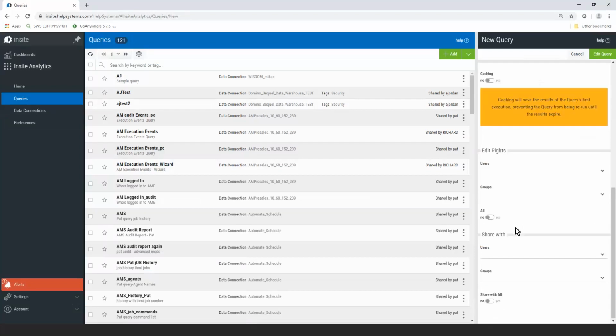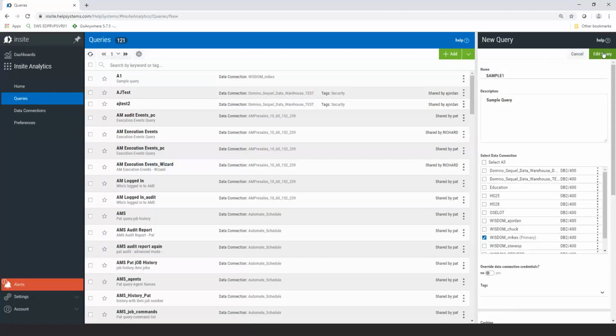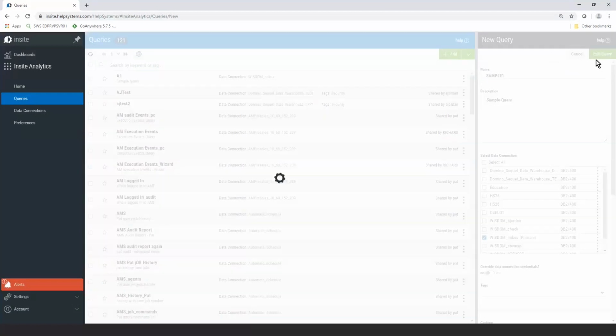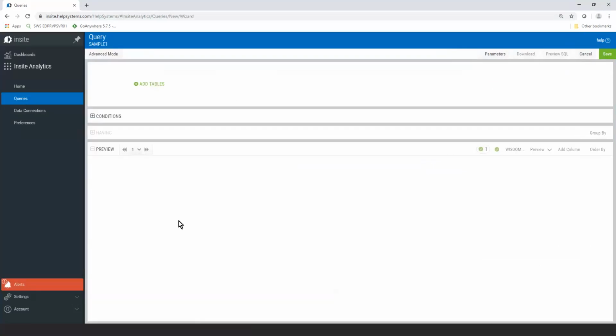have editing and sharing rights. This is where you do the sharing and the allow editing. So I'm just going to leave it just for me, and I'm going to click on the edit query. Then it takes me into the design wizard.